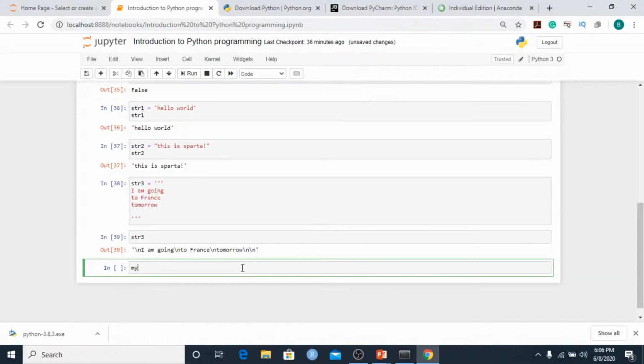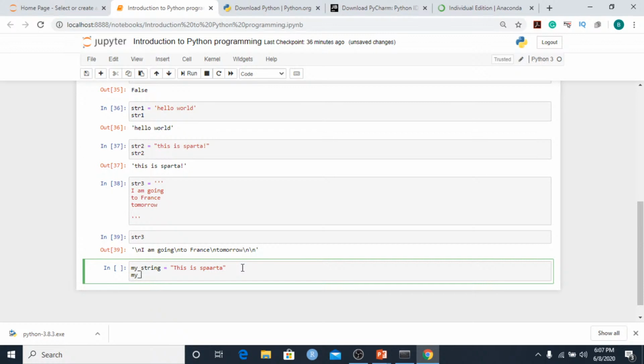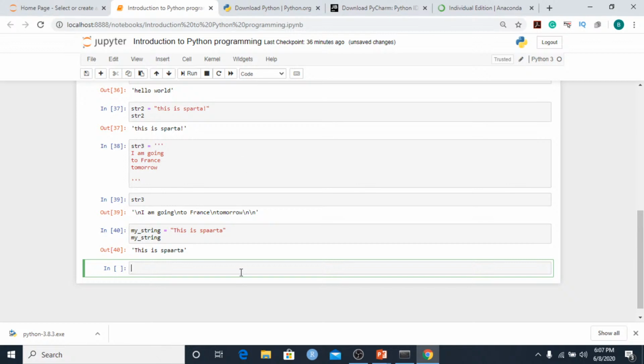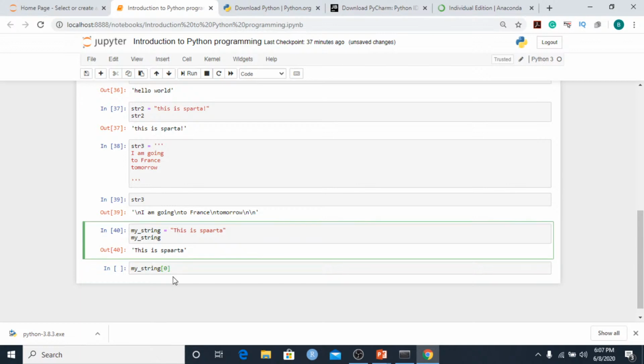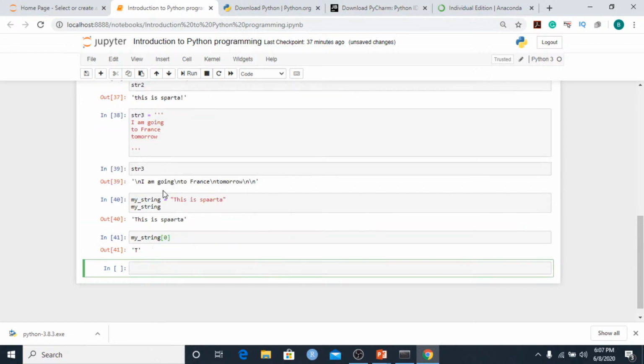Now let me go ahead and create a string called my_string, and I will store this is Sparta inside this. Let me print out my_string again and let's see what we get. So as you see, we have got this result. Now out of this entire string, I want to extract only the first character, which is T. So I have to give my_string and square brackets. To extract the first character, I type 0, because the index of the first element is 0. So when I type 0, as you see, I have extracted this.